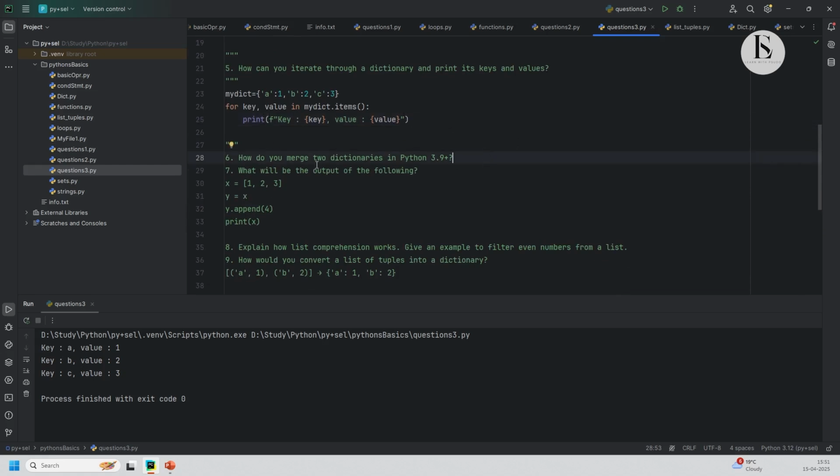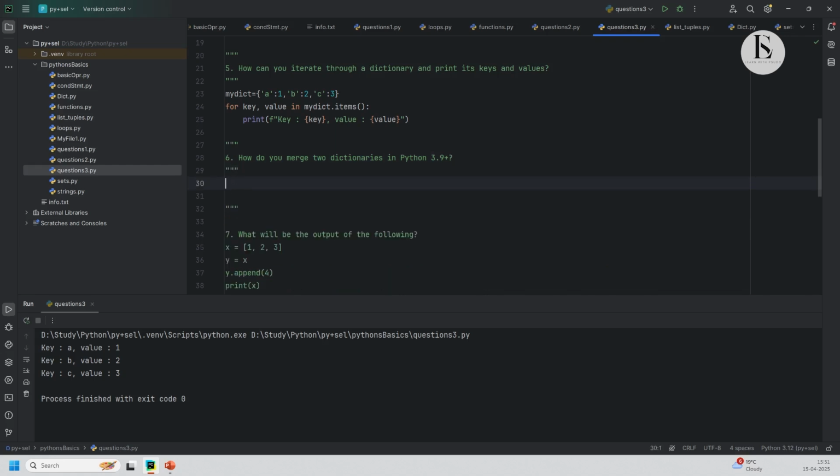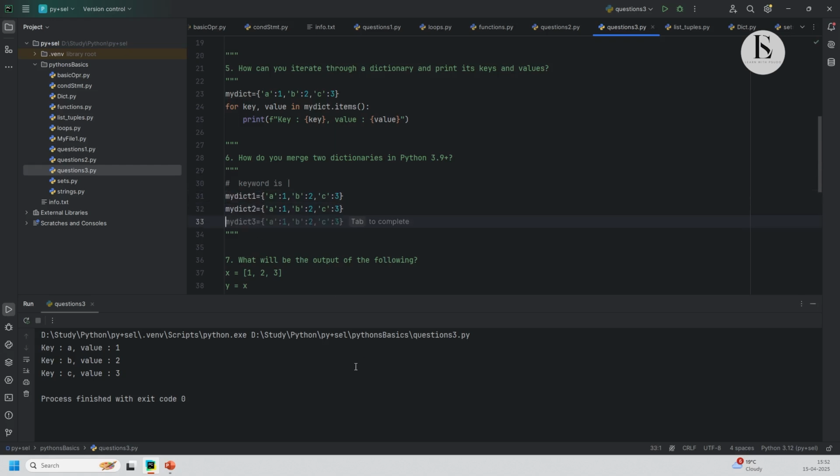How do you merge two dictionaries in Python 3.9 plus? Okay, so you have to use a keyword, which is pipe. So let's say you have a dictionary, right? I'm just going to copy the same thing twice. Let's name this 1 and this 2. So you have 1 and 2. Okay, now you want a merged dictionary.